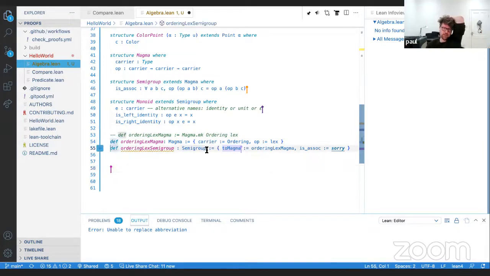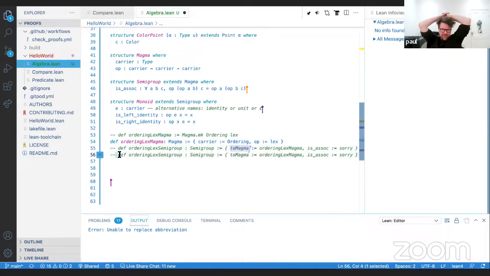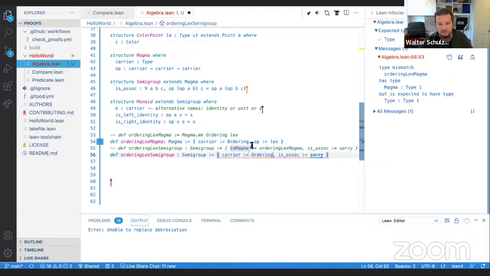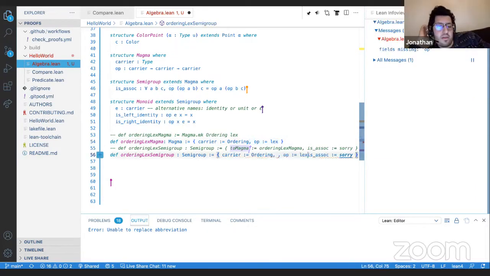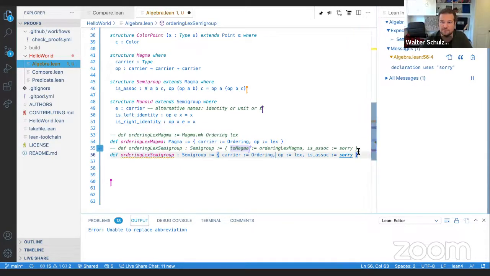Right. Sure. So this is nice. This is a bit what I was worried about. I think it's good to show the alternative here, right? So we could say carrier ordering. But what if you already define ordering like magma? Can you work with that? This is also perfectly valid, right? So they're equivalent. Yeah. Oh, okay. Equivalent.